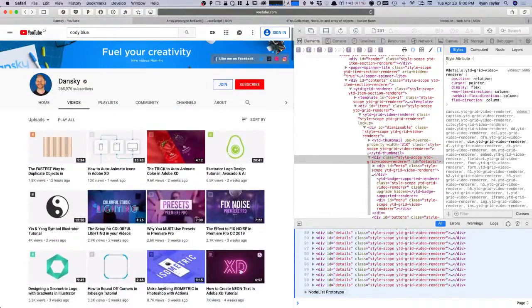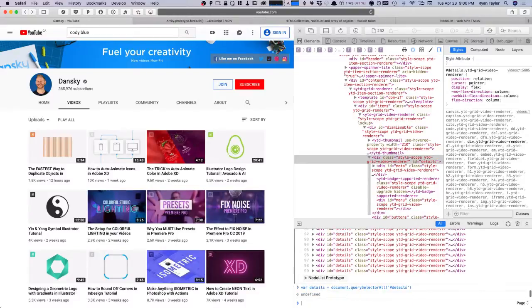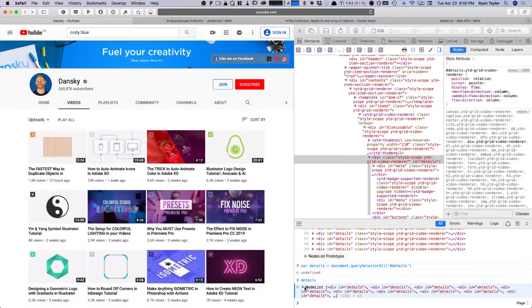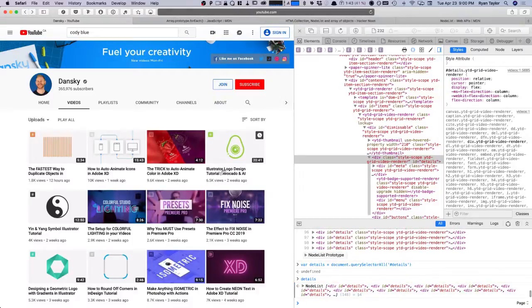So I'm going to scroll back up, and I'm going to assign this to, say, detail var. We'll call it var details. And again, just to quickly illustrate how this works, now that I've assigned this to a variable and I type in details, I've got this node list here. So it's possible to loop over all of these items using forEach.